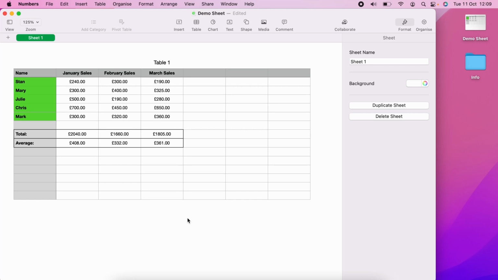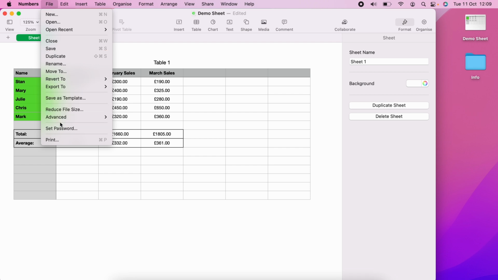In today's Apple Numbers Spreadsheet demonstration, I'm going to show you how to password protect a Numbers spreadsheet. This is really easy to do. What you want to do is come up to File and then come down to Set Password.